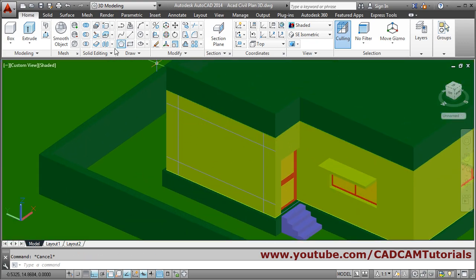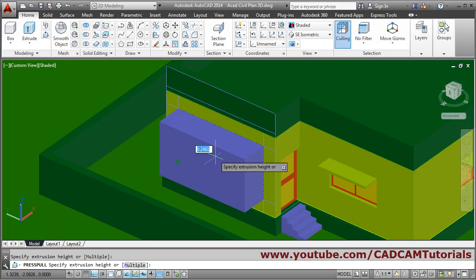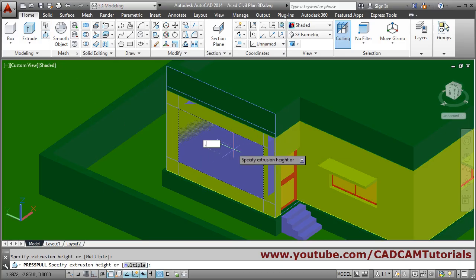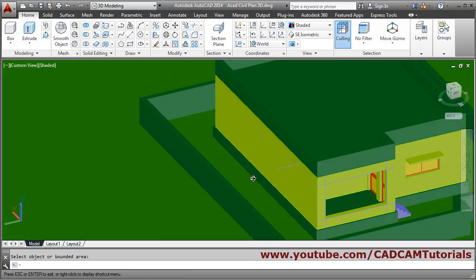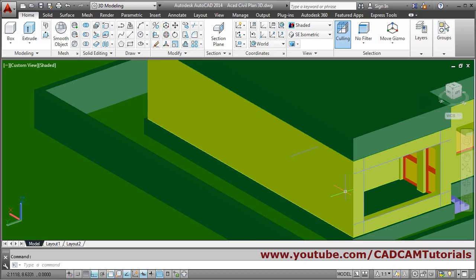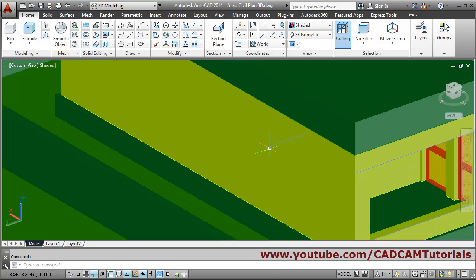Then we will press pull and cut it: press pull, click inside, go inside, give 0.3 thickness, escape. So this has been cut. Same way we have to cut on this side also. So erase this line, this was copied by mistake.